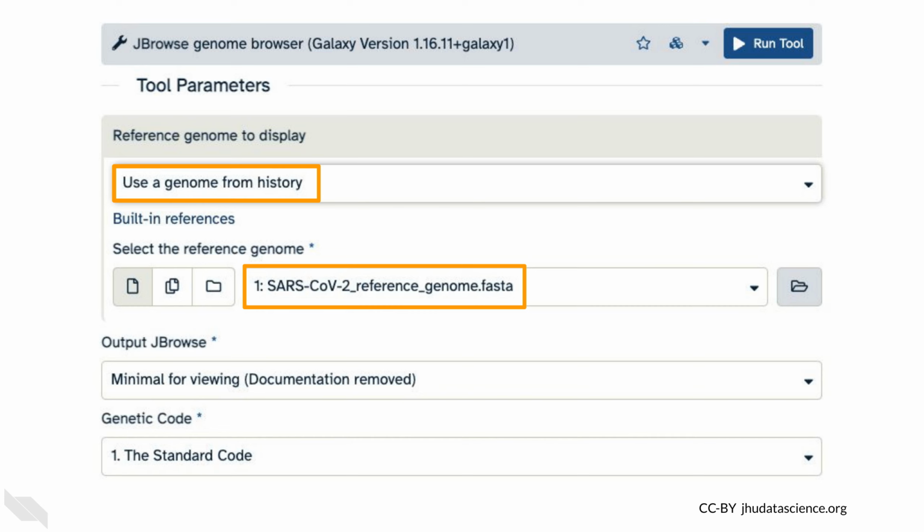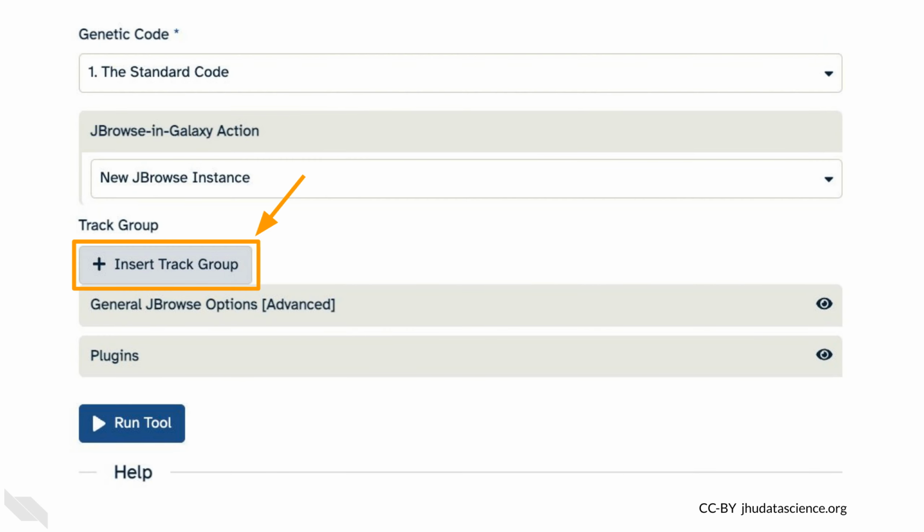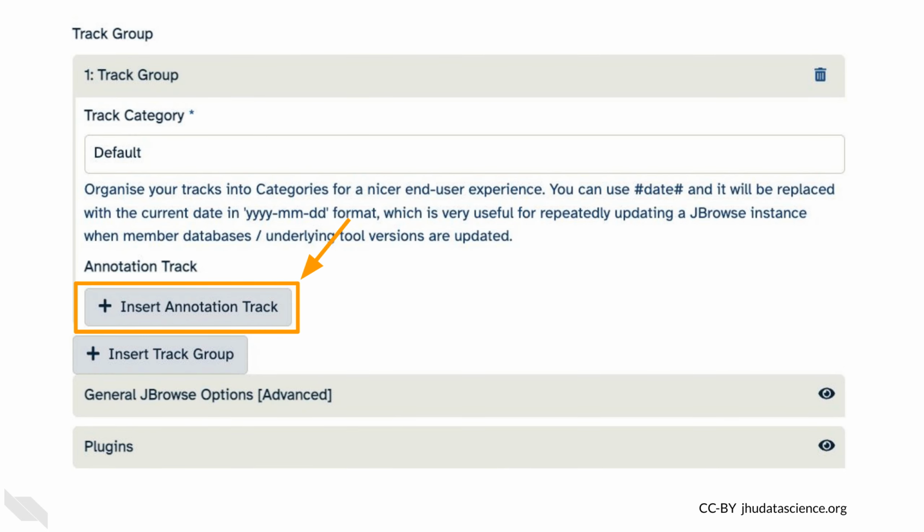Click on JBrowse in your Tools pane. Then click on Use a Genome from History on the first drop-down menu. Make sure the reference genome FASTA file has been selected underneath. A bit lower on the page, you will see an option for Track Group. Click the Insert Track Group button. Next, click the Insert Annotation Track button.